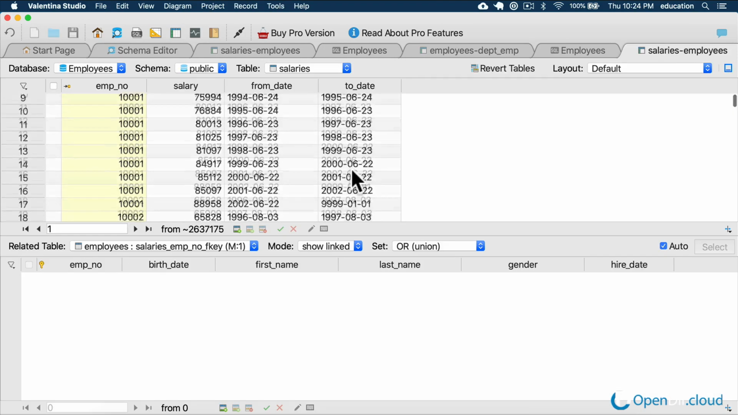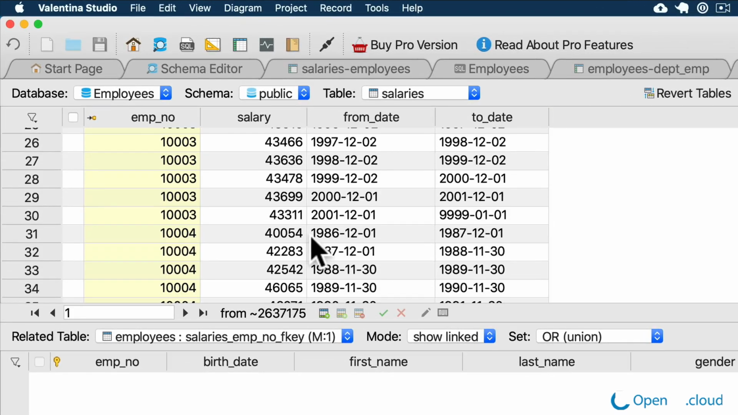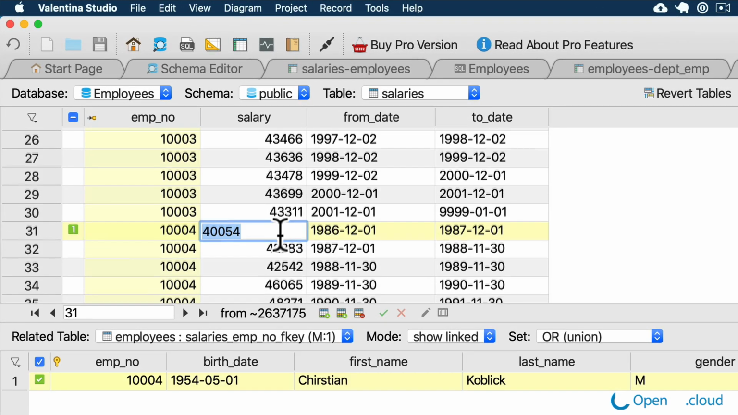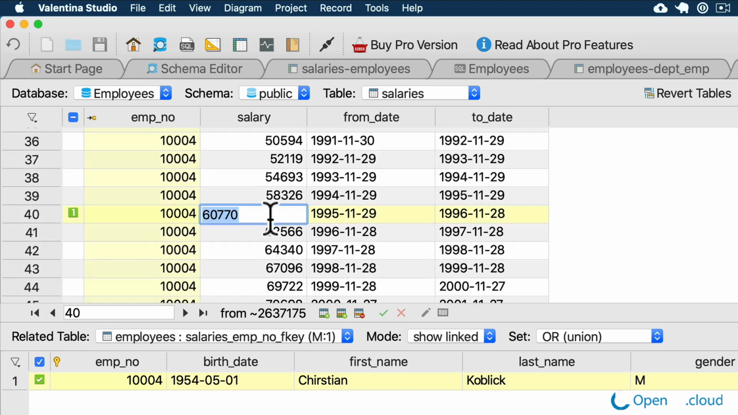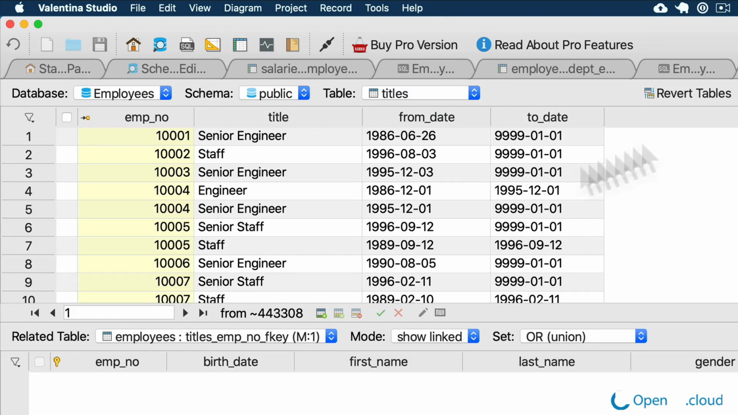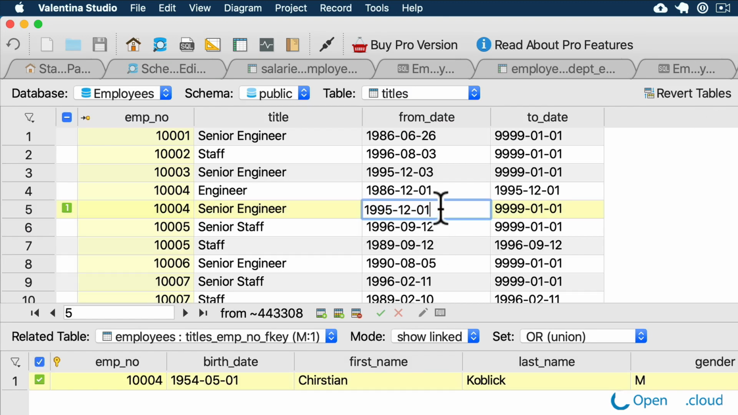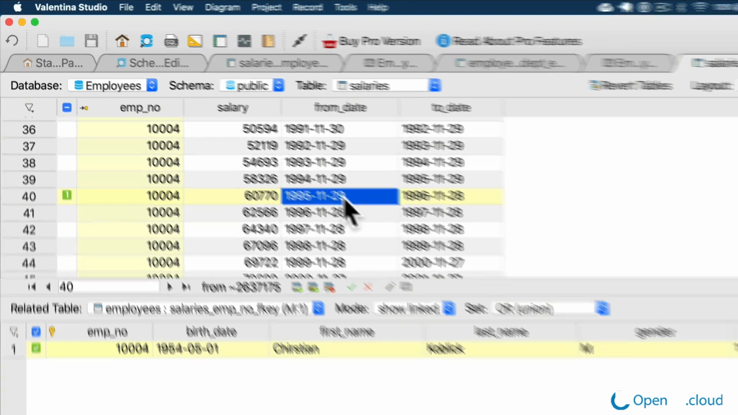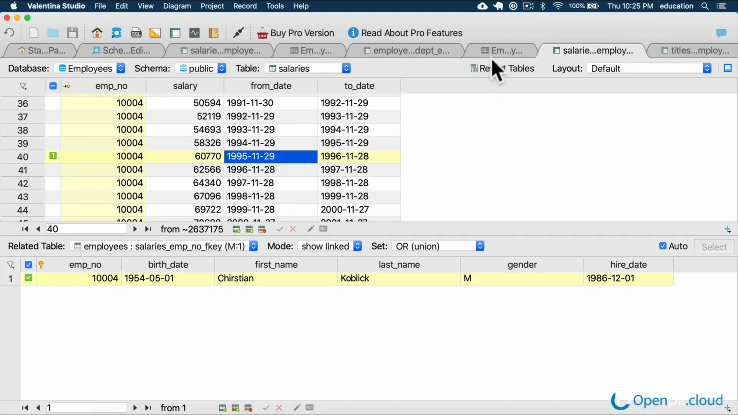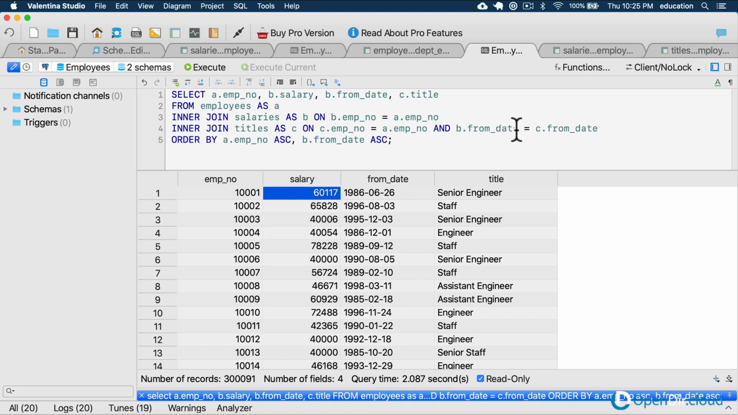So if we look at their salaries, what we can see here is that 10,004 started at 40,000 and went all the way up in 1995 to 60,000. But he went up on the 29th. Yet in the titles table, what we can see here is that his title changed on the 1st of December, but he got his raise on the 29th of November. So 2 days after.